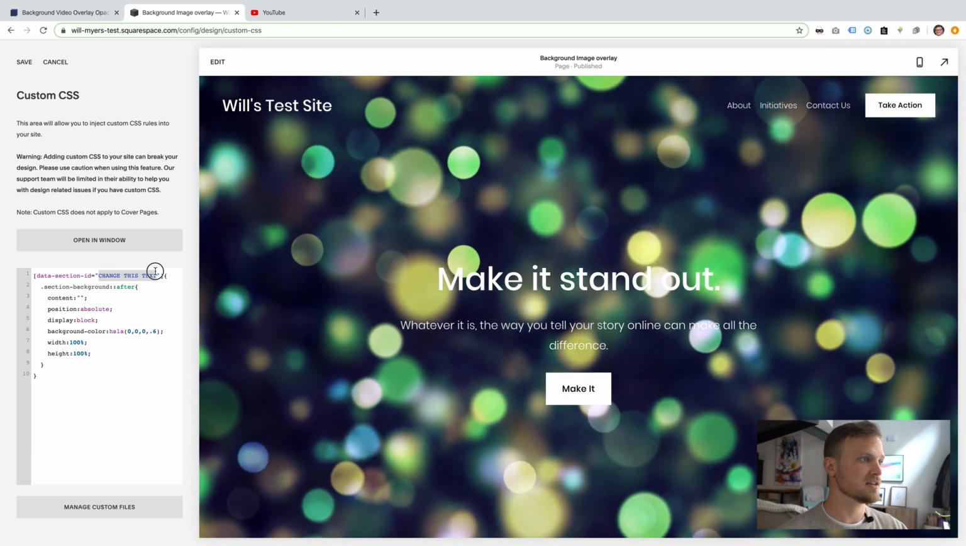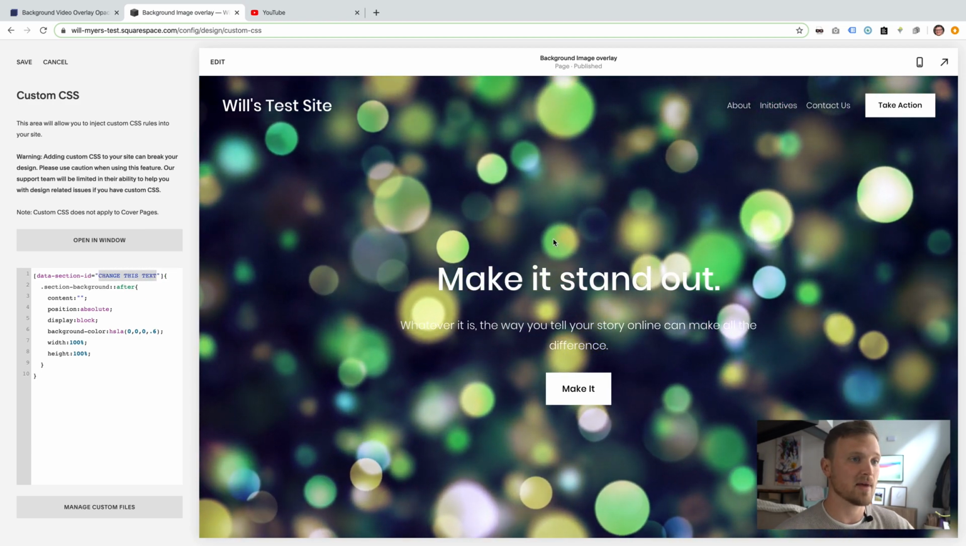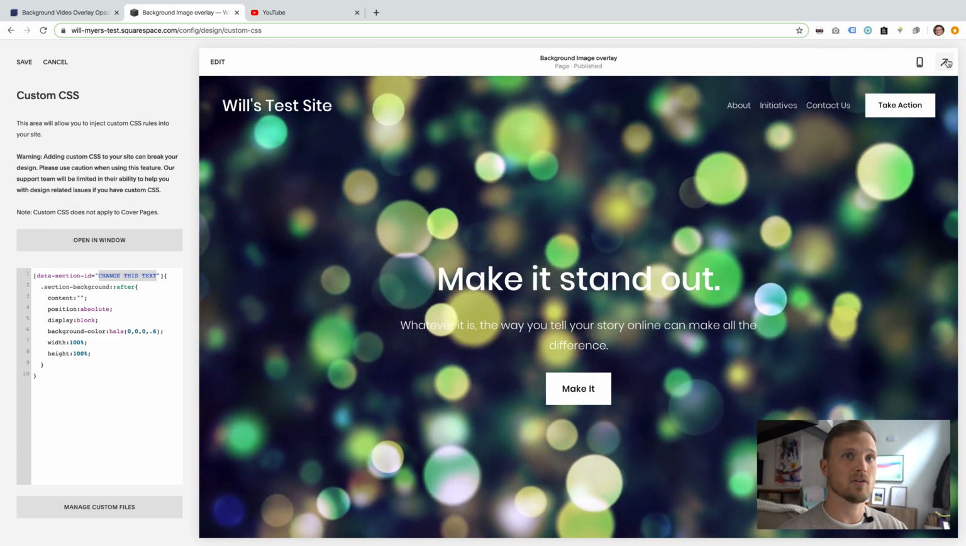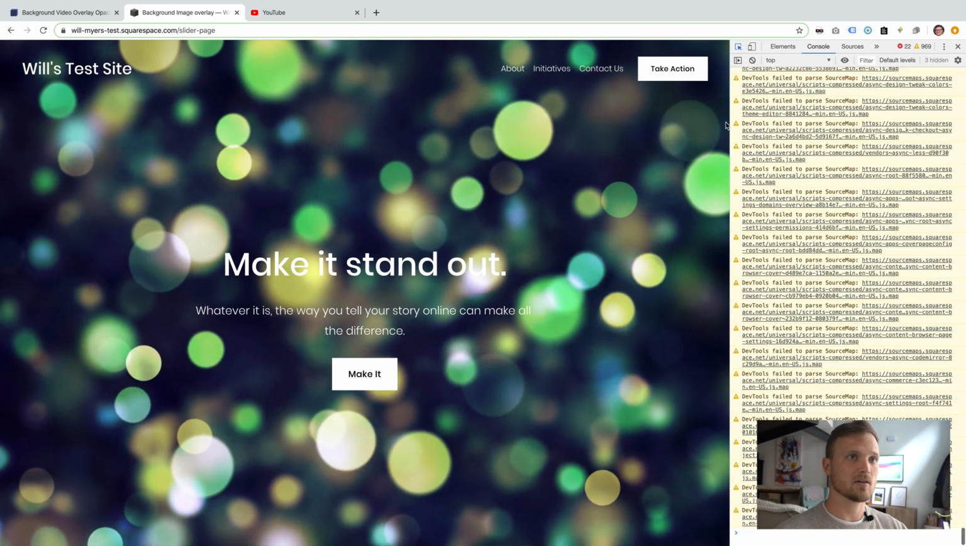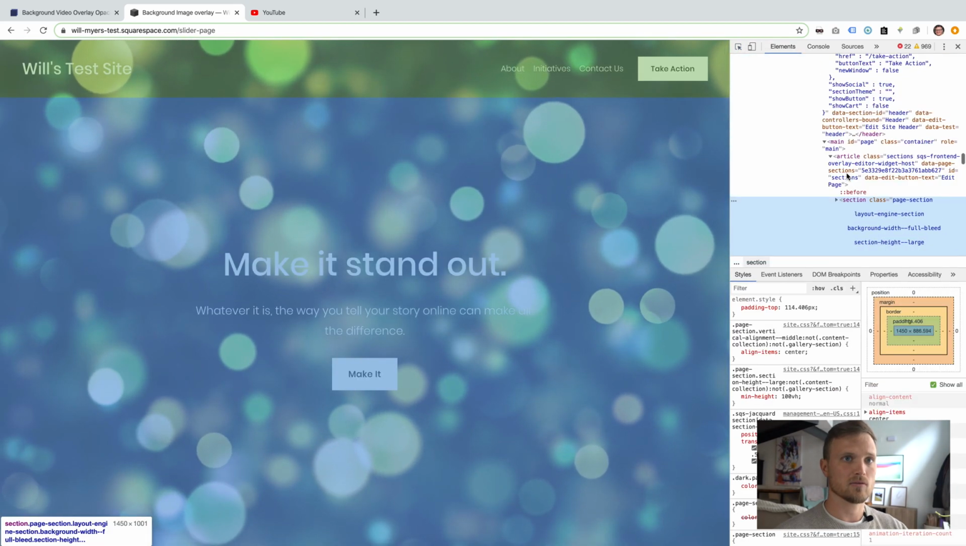Now you'll see "change this text." This is what I need to change. I need to grab that. That's the data section ID of this section. So I'm going to make this big, pull up my editor here, and find the section here.